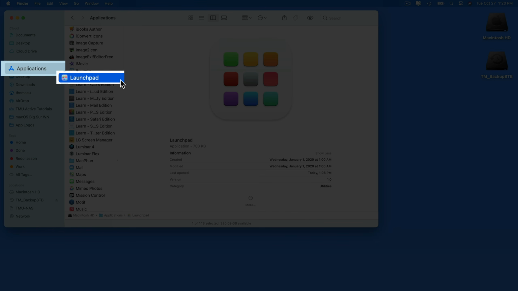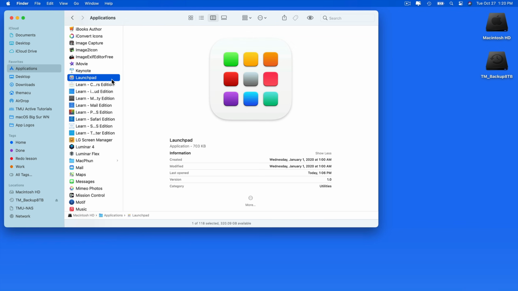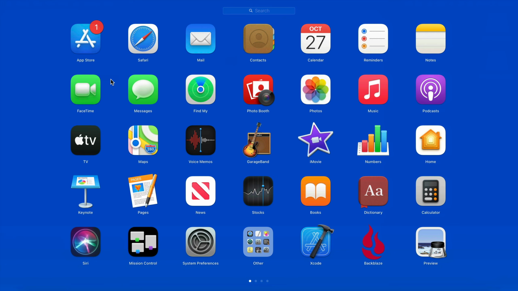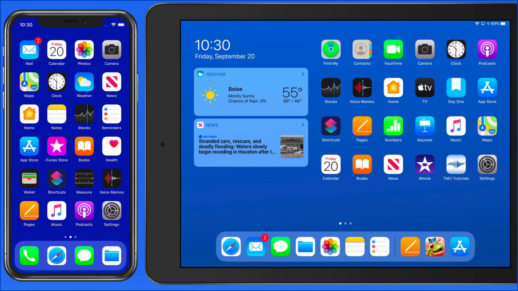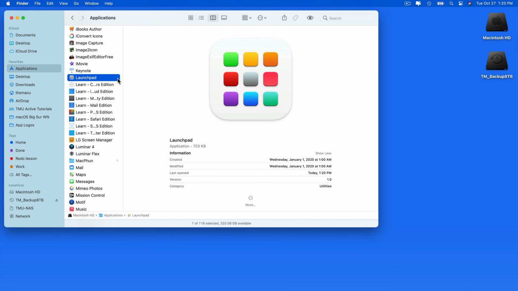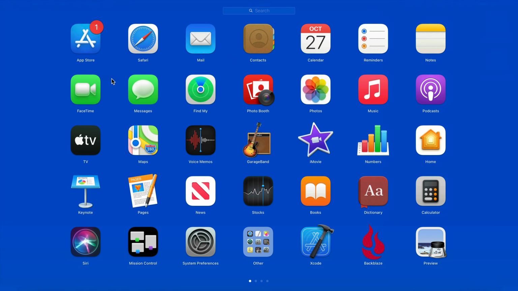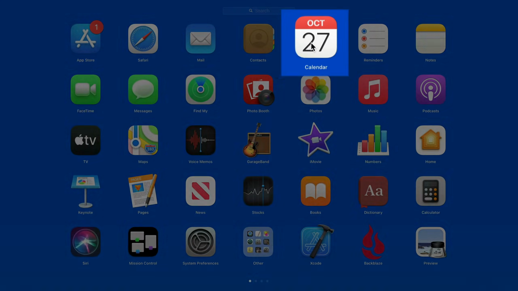Launchpad is actually an app, which we can see here in my Applications folder, that displays all the apps installed on your Mac in a full screen grid. This is very similar to how apps and app folders are laid out on the home screen of an iPad or iPhone. With Launchpad active, we can single-click on an icon to launch that app.